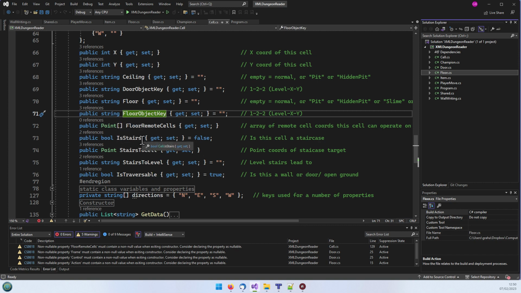You've got a boolean, is this a staircase? Then you've got a point, where does the staircase go to, which cell in there, also which level, so that you might have the stairs going up or down, so you would give the next level number there, and then wherever the stairs end up on the new floor, you would have the coordinates stored in a point.